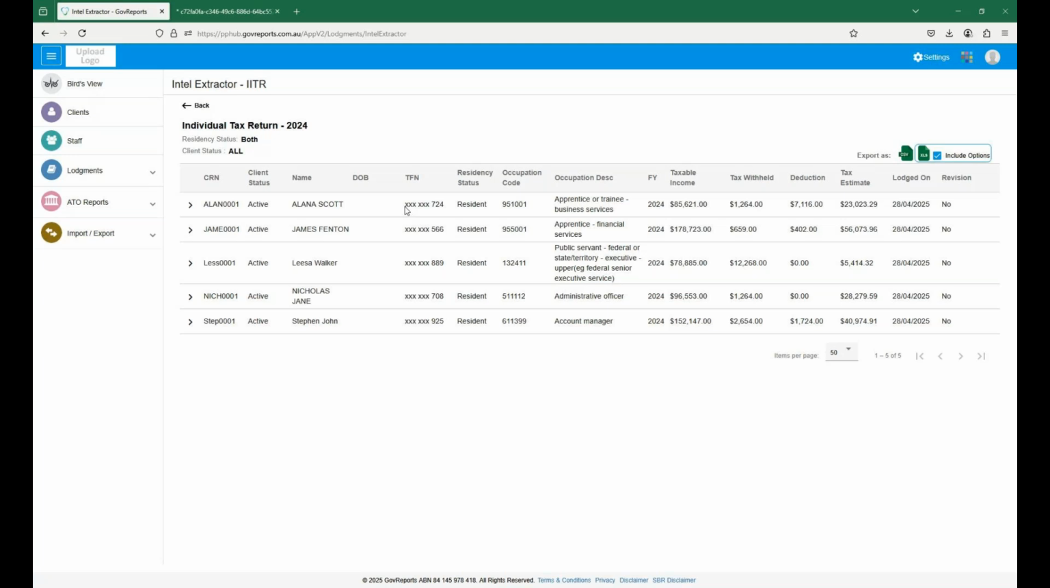And also you can see the client's residential status and the occupation code, and the occupation description, like what is the occupation on the tax return that has been submitted. Financial year, yes, it is 2024, and we show the financial year as well. Taxable income, tax withheld, deduction, tax estimate, when it has been lodged, the date that has been submitted to the ATO, and also it shows the revision indicator, which is no for everything.